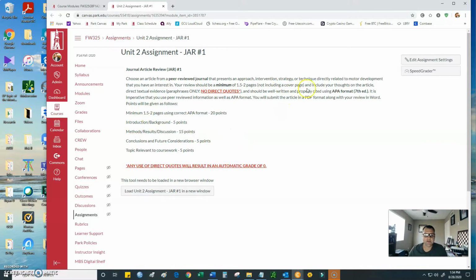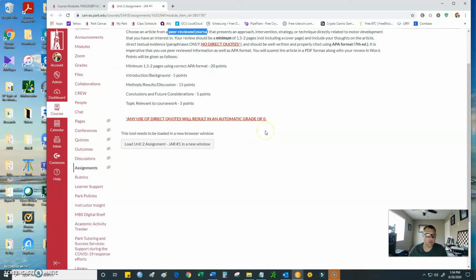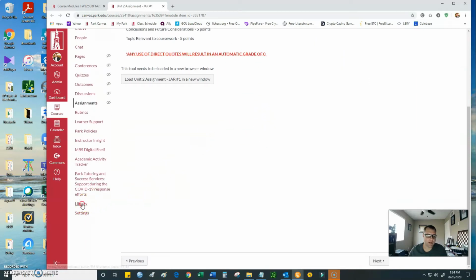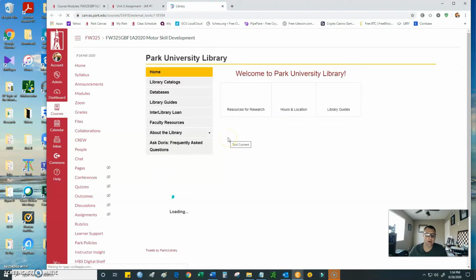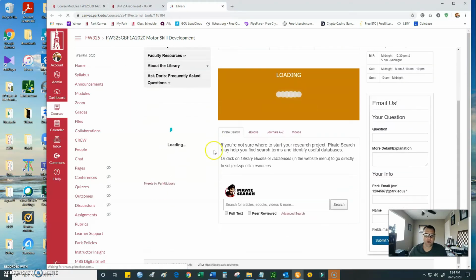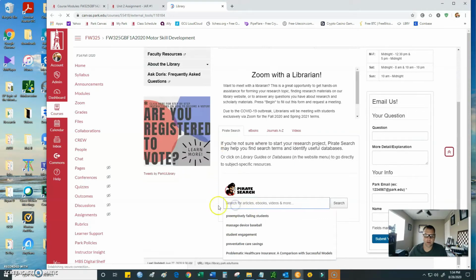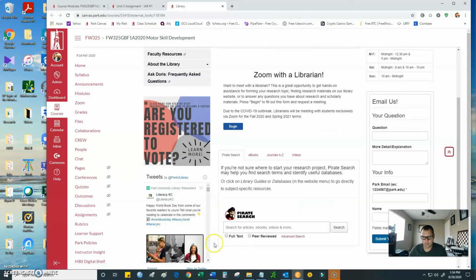All right, so first things first, you need to find, again, this peer-reviewed journal article. Where you're going to do that is you're going to go down here to the library, and from there, you are going to search here, and you want to make sure you click full text and peer reviewed. The full text is so that you get the full journal article, not just the abstract, and peer reviewed because you need to be a peer reviewed article.